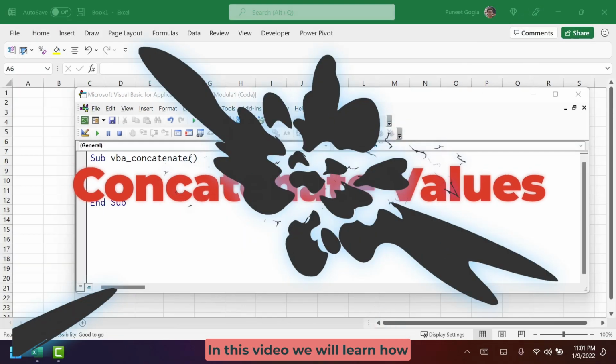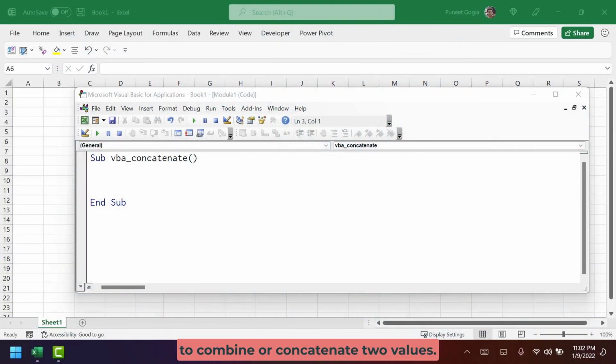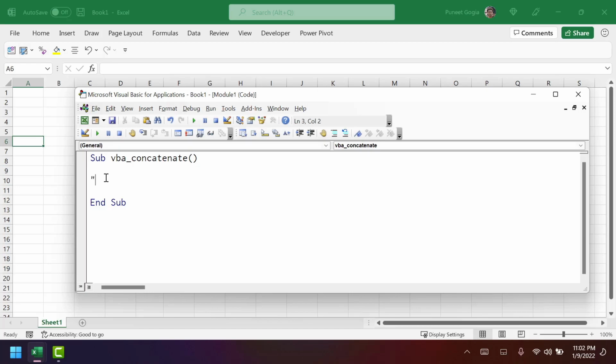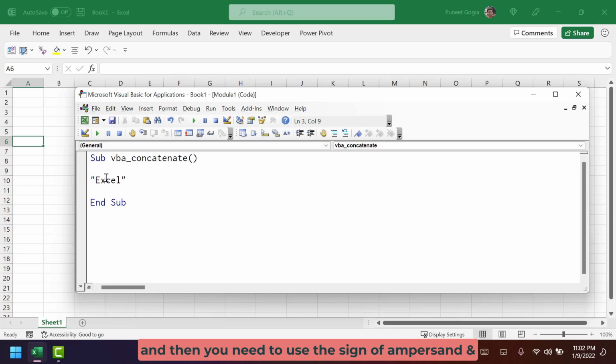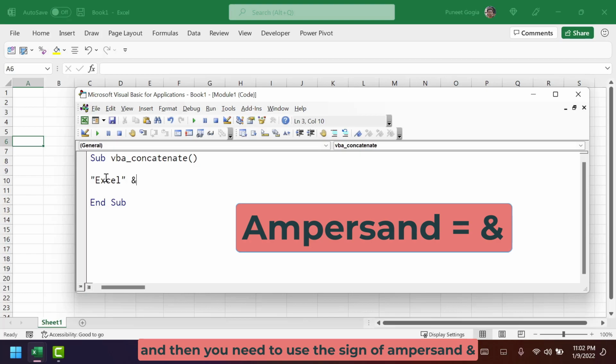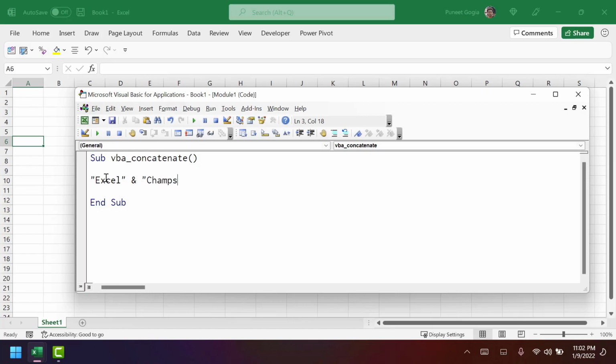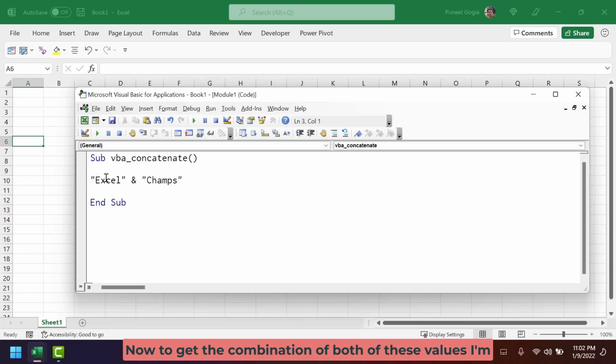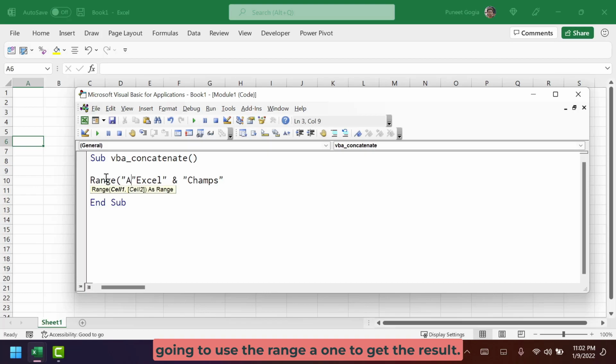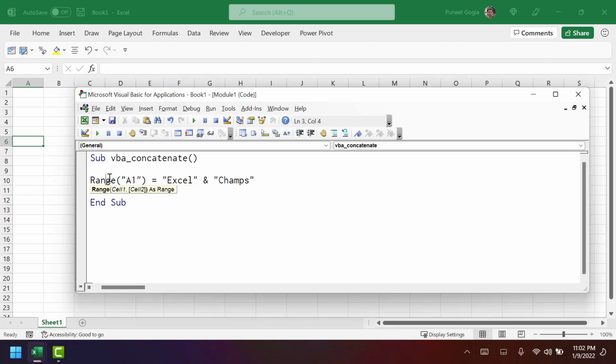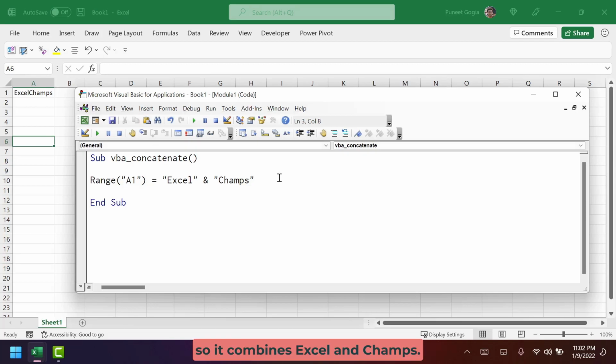In this video, we will learn how to combine or concatenate two values. The first thing is to define the first value, and then you need to use the ampersand sign, and then you need to define the second value. To get the combination of both of these values, I'm going to use the range A1 to get the result. And now if I run this code, it combines Excel and Champs.